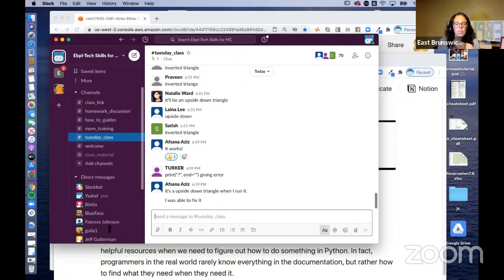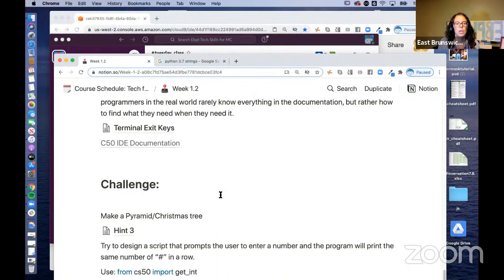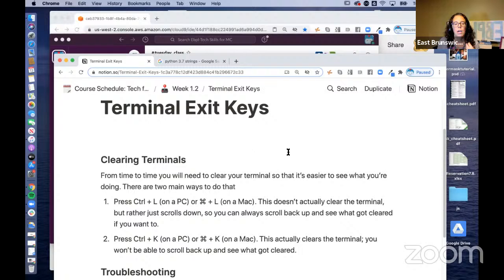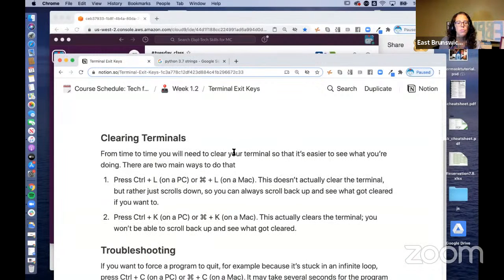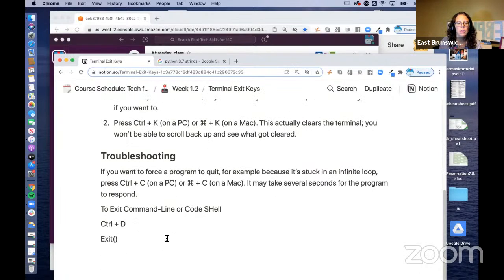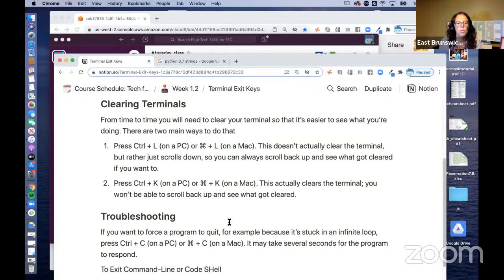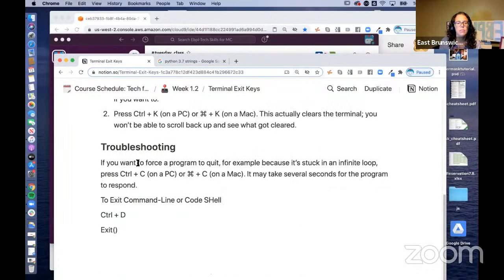The other thing I'm going to talk to you about is we have a challenge. Oh, here's the terminal exit key. If you get into trouble, sometimes by accident you might have a loop that never stops. So you may want to use one of these. Control L, I think Control Q will quit. If you want to force quit, do Control C.